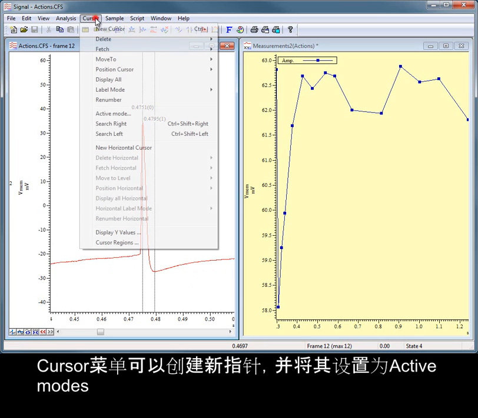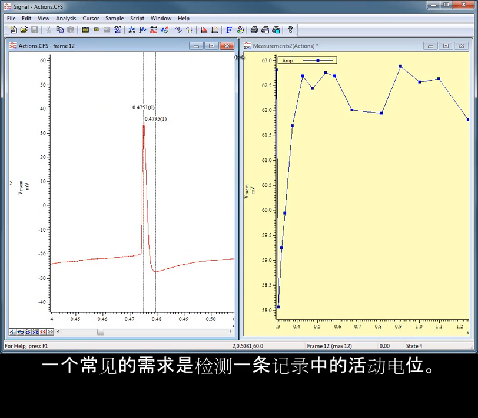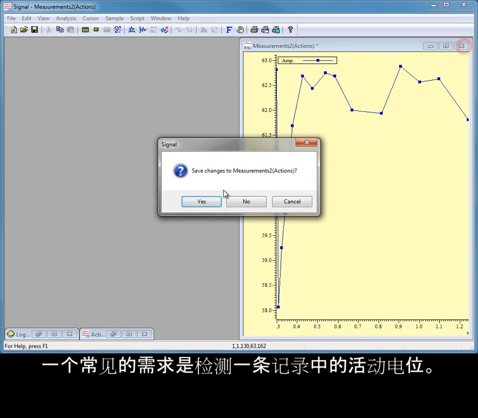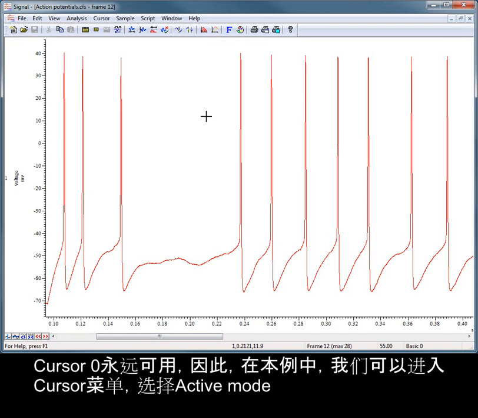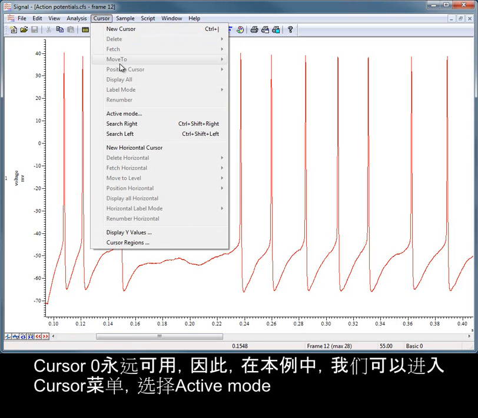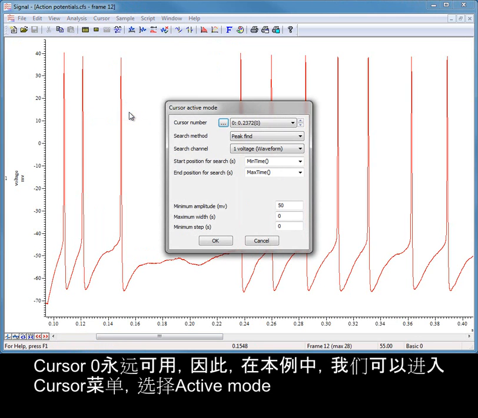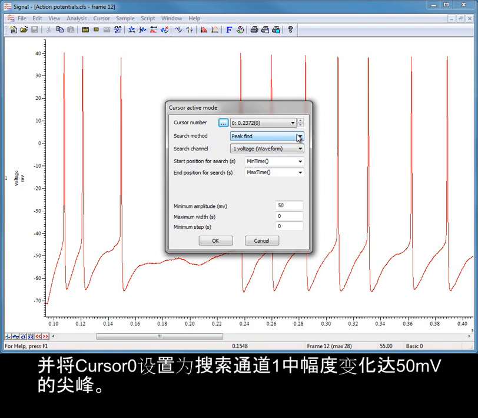Cursors are created and active modes set from within the cursor menu. A common requirement is to detect action potentials in a recording. Cursor 0 is always available, so in this example we can go to active mode in the cursor menu, and set cursor 0 to search channel 1 for peaks that have an amplitude change of 50 millivolts.